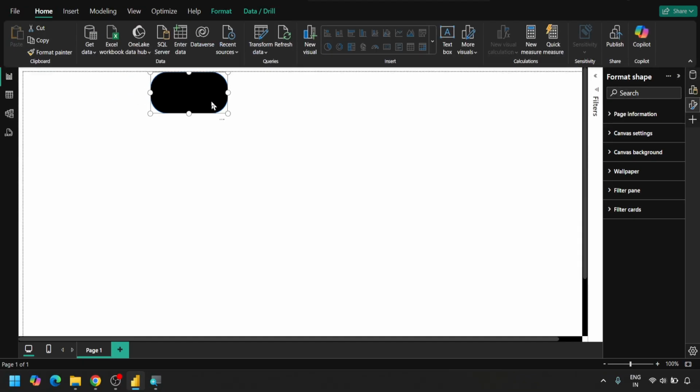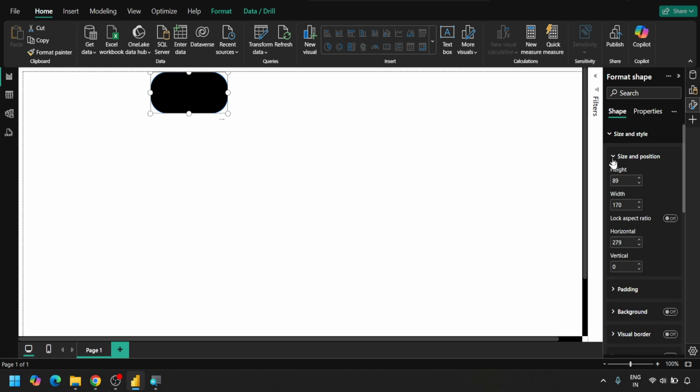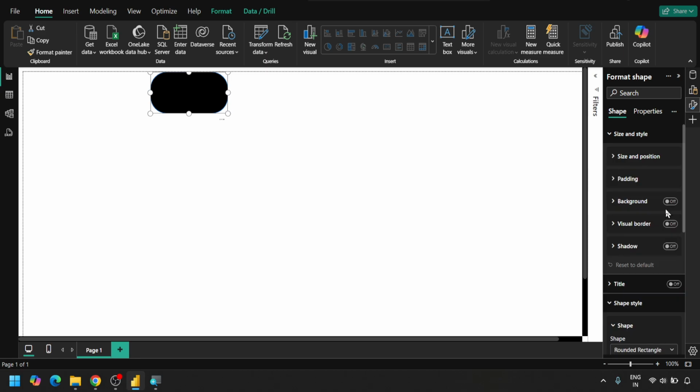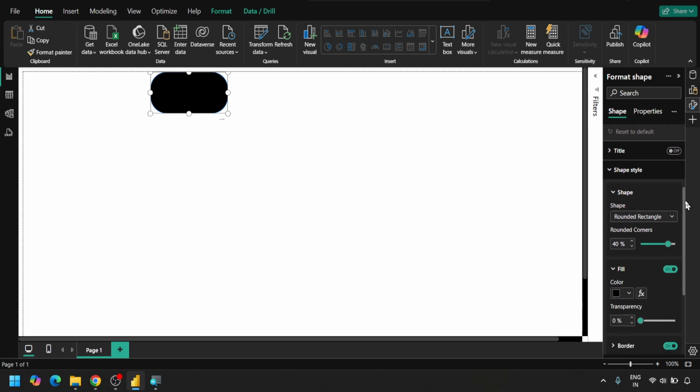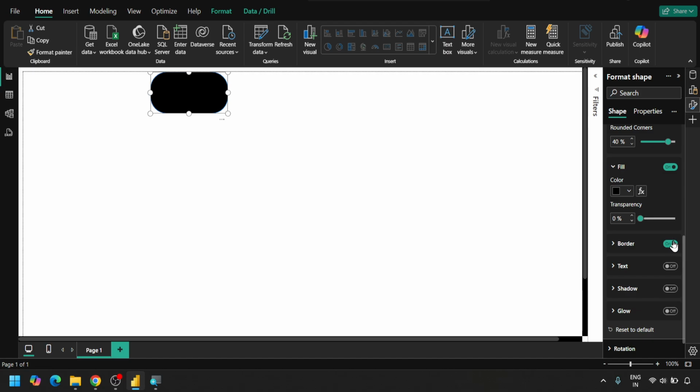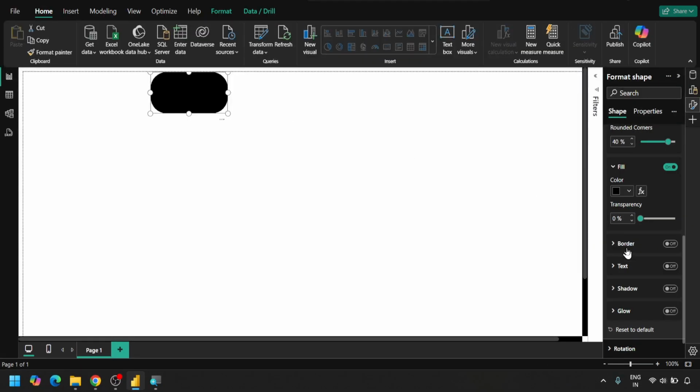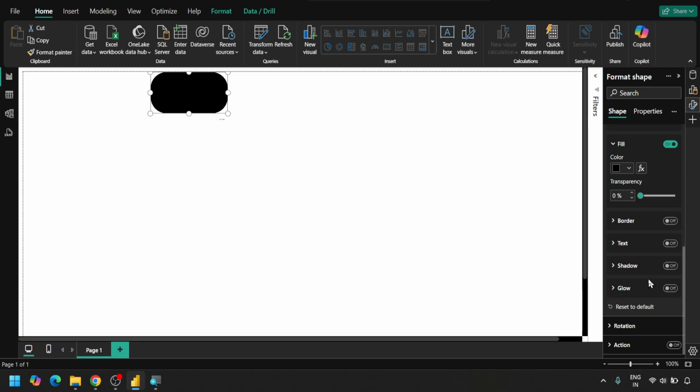Now if you zoom in, there is a rounded border here, with a blue color. We don't want to have the blue border color. So let's remove that, and for that let's go to our shape styles, where the border option is on, and we can turn it off. Now that blue border has been removed, and after that there are options of text, shadow, glow, rotation, action, and so on. But right now we need only this one for our display purpose.